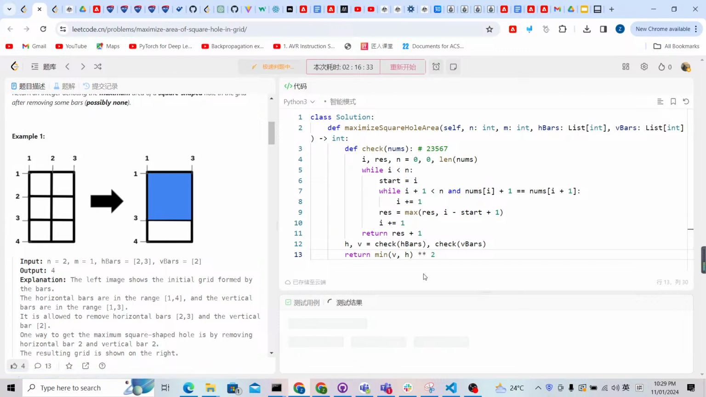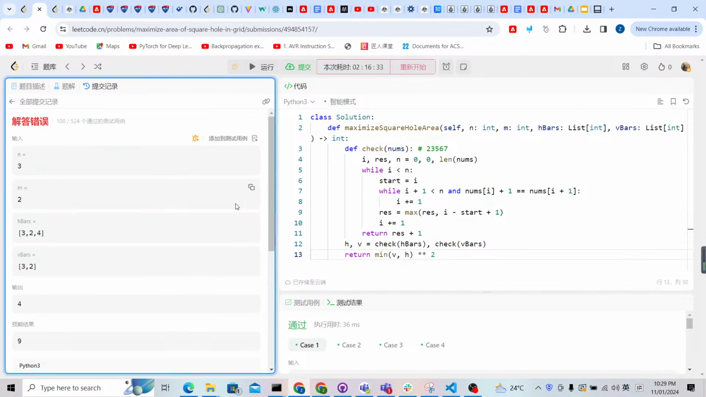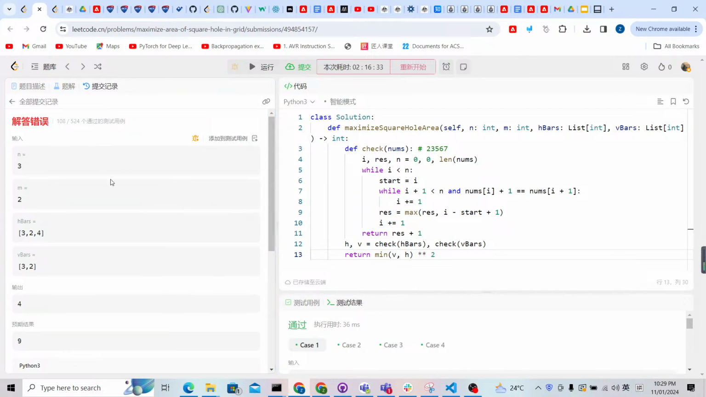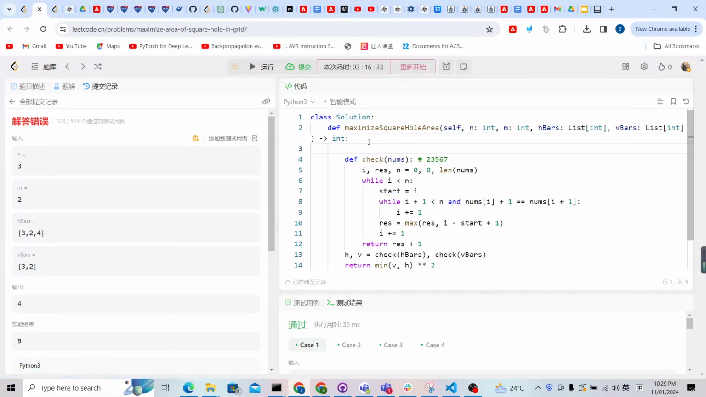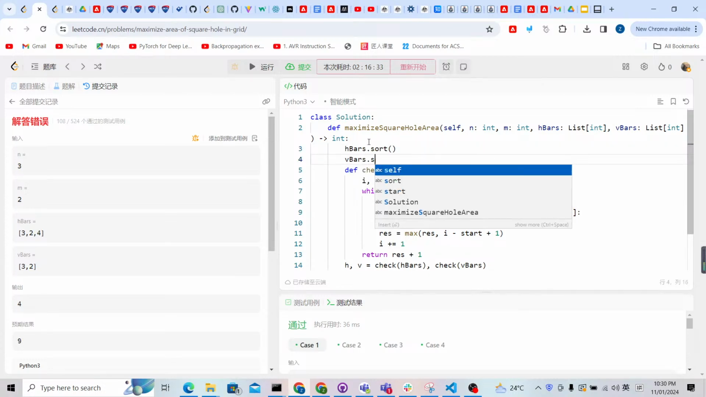Now let me run it to check if it works. As you can see, it works. Now let me submit it to check if it can pass all the testing cases. There's something wrong. Yeah, this is because I didn't sort it. I forgot to sort the array. Normally, if I use list groups to find something like this, I need to sort it first. As you can see, 3, 2, 4, 3, 2 means I didn't sort the array. So I need to sort it first. Yeah, H bars sort and V bars sort.